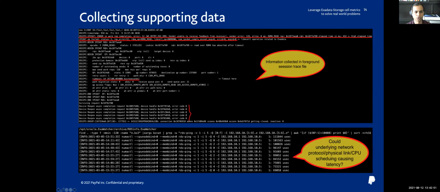But here, just to illustrate what I'm talking about, in this trace file we found that there are timeouts. I don't know, it's like 14 times. That's something I don't know, but I can say that it took almost 67 milliseconds, and this is a problem.